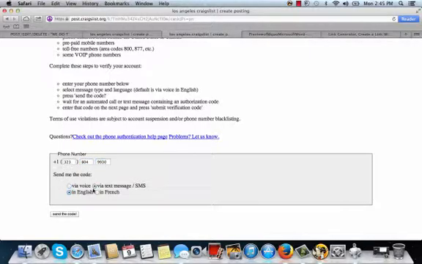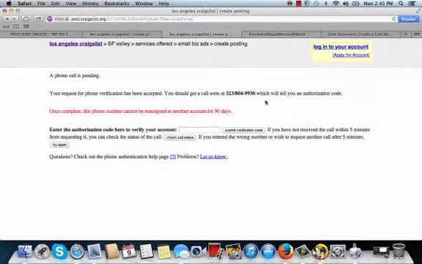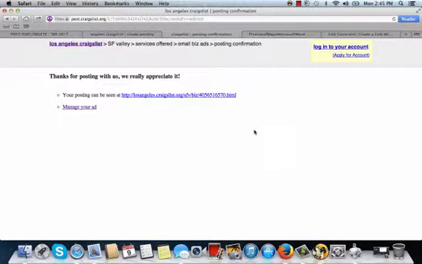And I'm going to make sure that it sends me a text message so that I only use those 30 cents instead of $1 for a voice call. And there's my text message that just came through, and I'll go ahead and put that number in and click submit. And it's going to let us know that our ad is live.